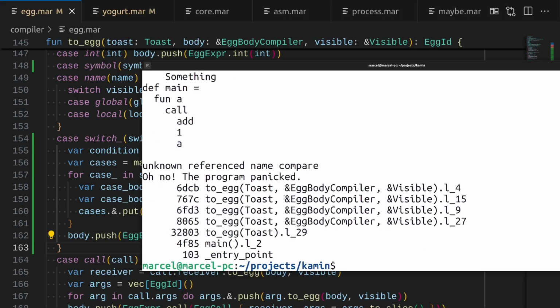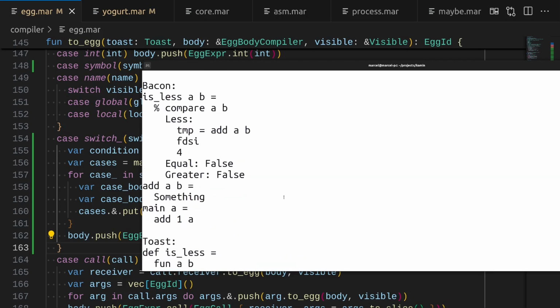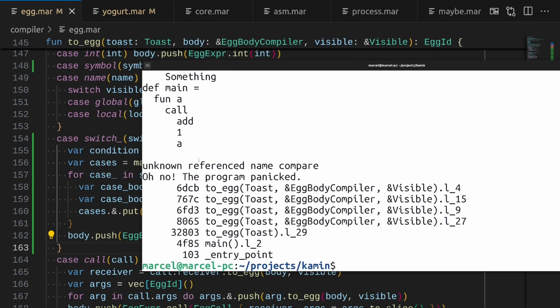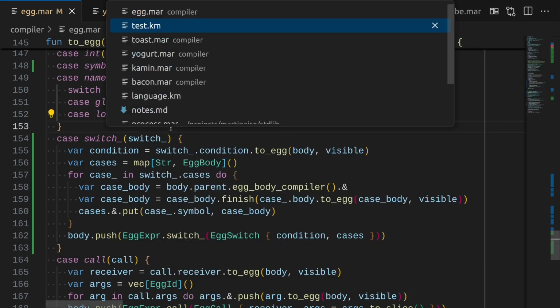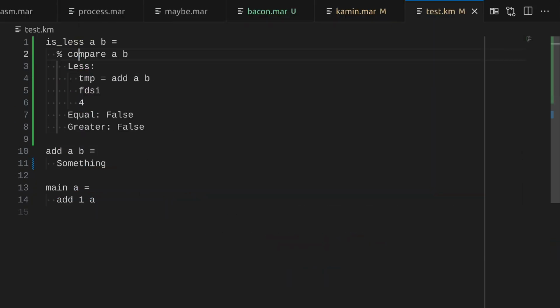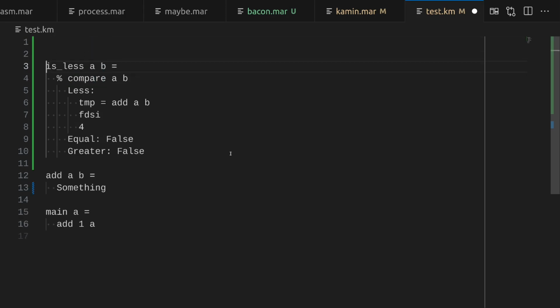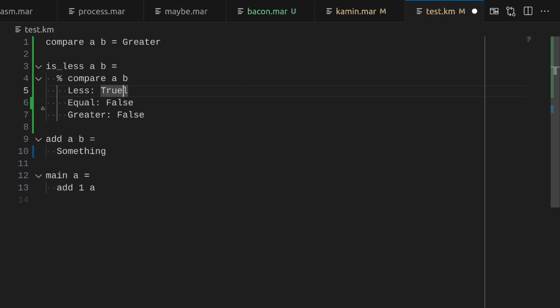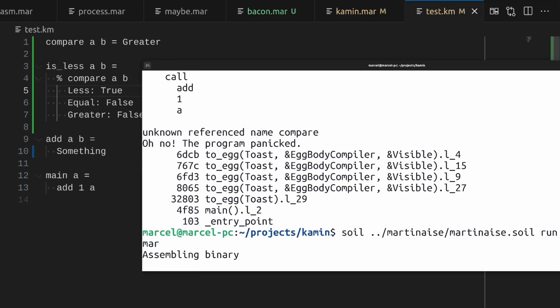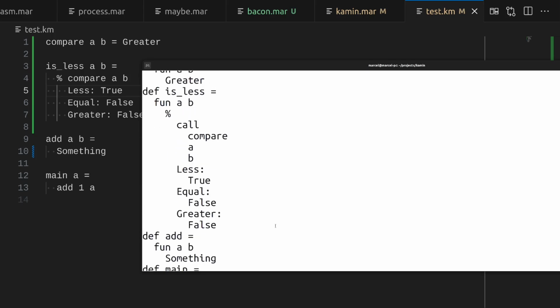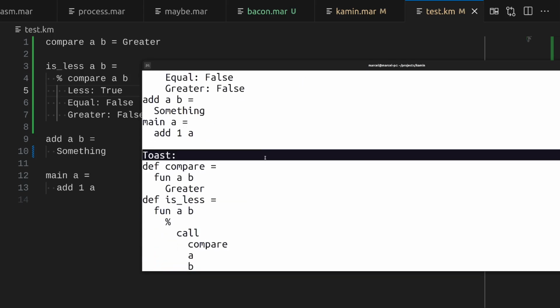How does that compile? That doesn't make any sense. Okay. We have the bytes, the bacon and the toast. And then we say unknown reference name compare. Well, that's true. So let's maybe define a compare, which always returns greater. And let's also remove this with that. Okay. We have the toast.